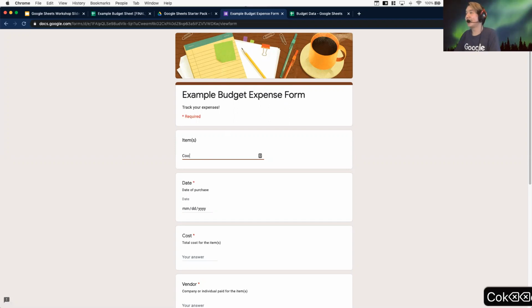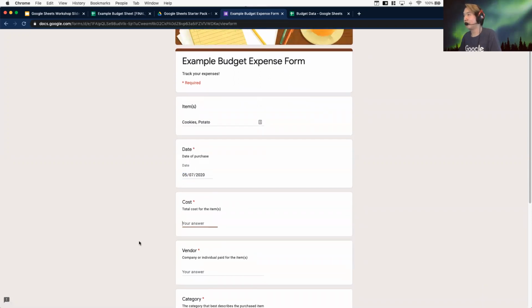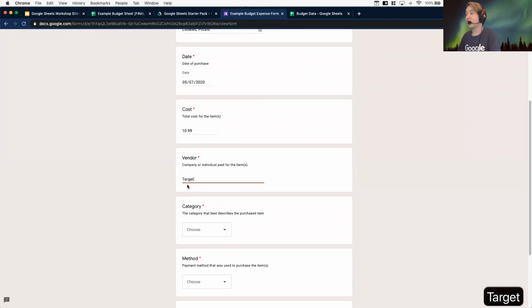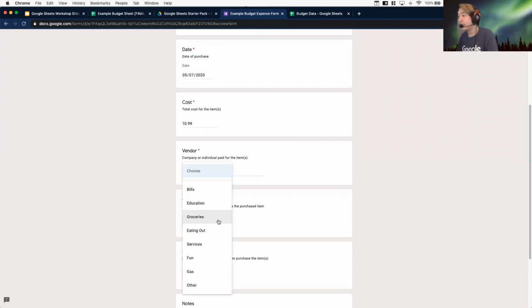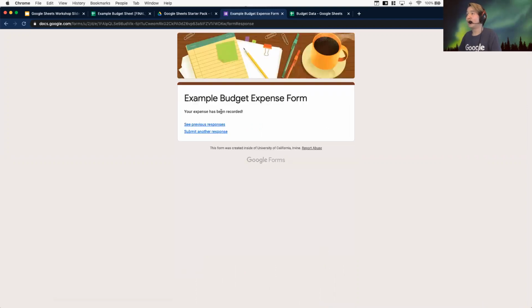So cookies and potato. Let's say I bought it today. I bought it for, how much are cookies and potato? I don't even know. Say $10.99. Let's say I bought these from Target because I know that's open right now. Let's say that this is for groceries. Wow, cookies and potato. And then let's say I used credit. Any notes? Nah. Let's press submit. My expense has been recorded.